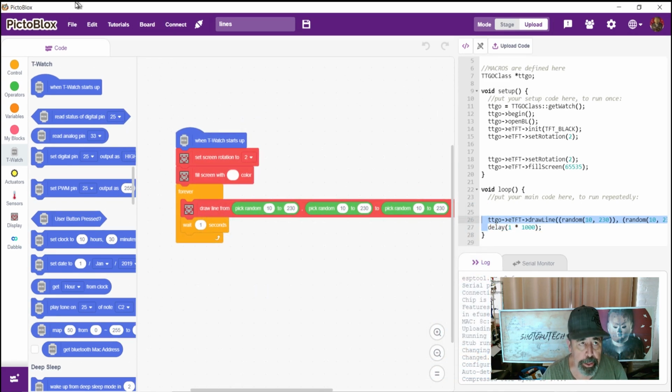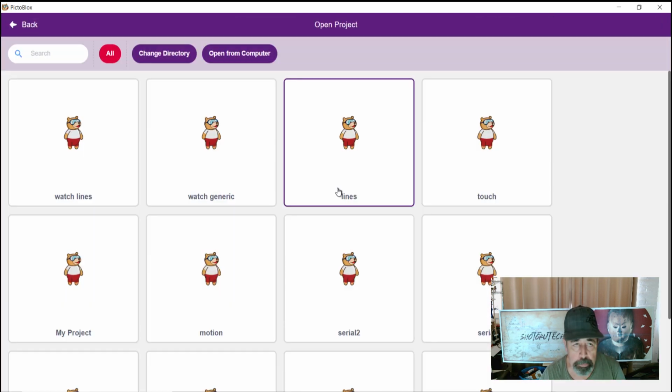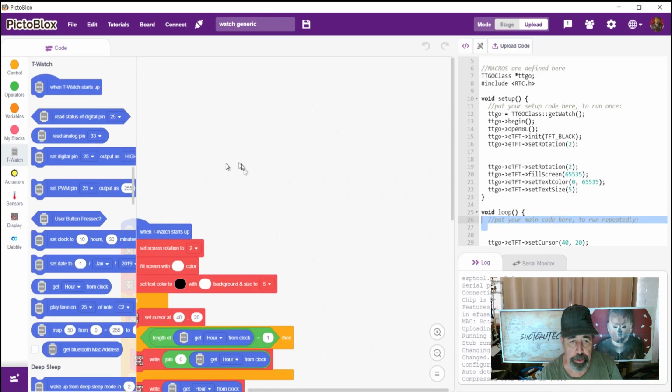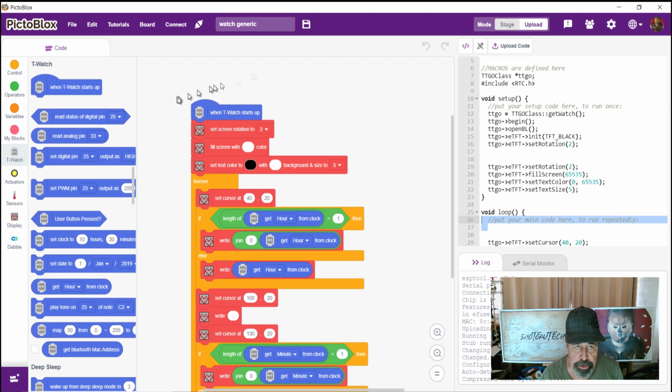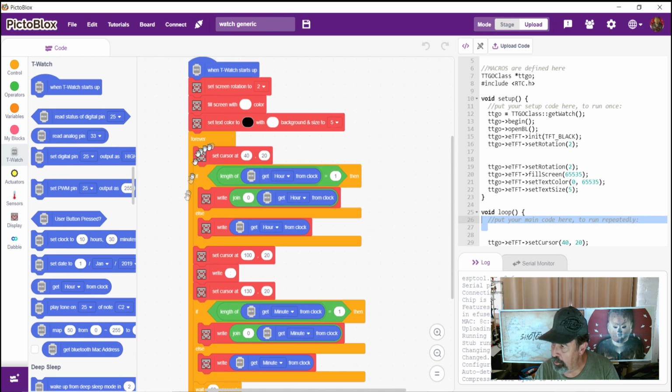Okay, so now we're going to open a simple example watch program. Call it Watch Generic. We're going to step through this generic watch program here. When a T-Watch starts up, set the screen rotation to 2 so the crown's on the right side and the watch isn't upside down. Then we're going to set the text color to black with a white background, and the text size is 5. Now, we've got our forever loop.